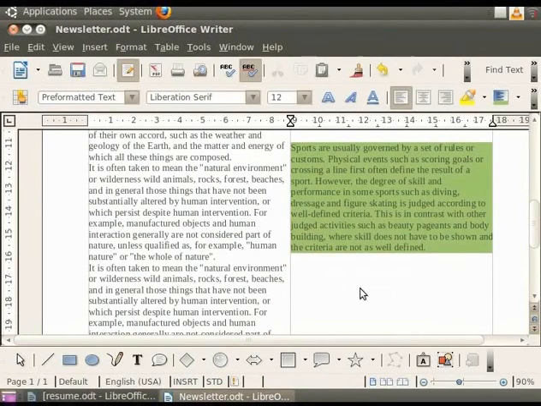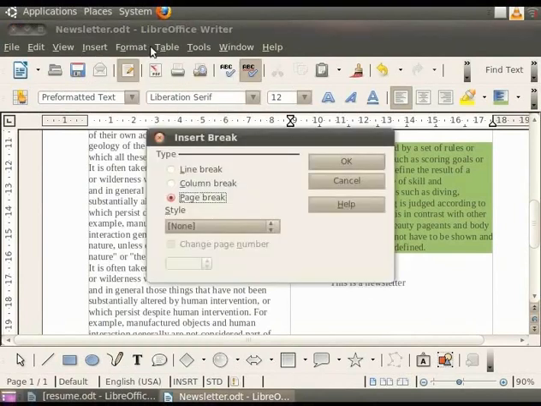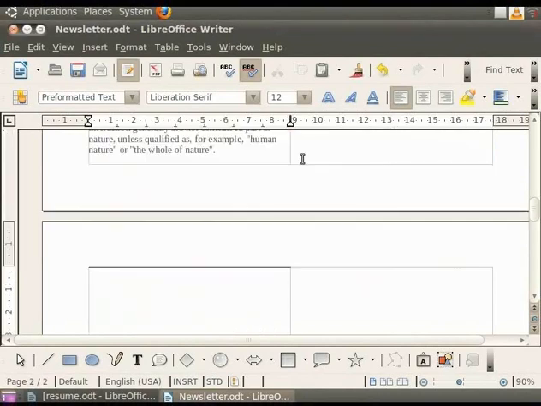Now, for writing a new article on the next page, you need to first click on the Insert button and then click on the Manual Break option. In the dialog box which appears, click on the Page Break button and finally click on the OK button. You see that the cursor comes on the next page. This page contains the same column format as on the previous page.